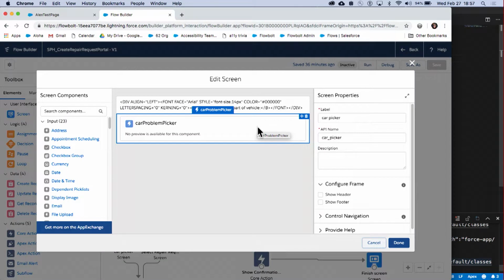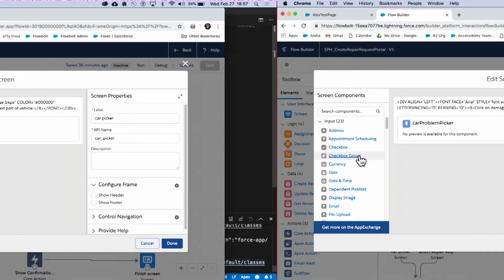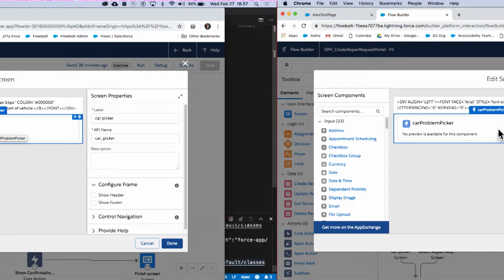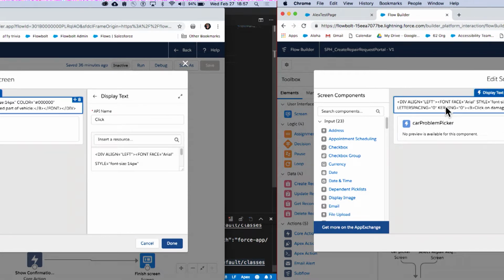The other thing you'll notice is that it's pretty familiar. If you're familiar with Lightning App Builder, if you're familiar with other tools on Salesforce, it looks and feels a lot like Lightning App Builder, right? We have your palette of components on the left-hand side. We have your screen properties on the right-hand side. We have your canvas in the middle. You might notice a little bit of raw HTML up there.